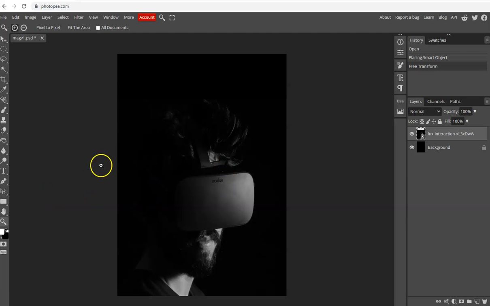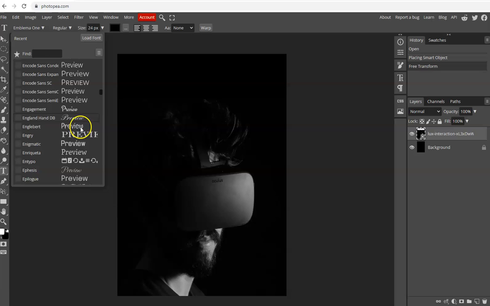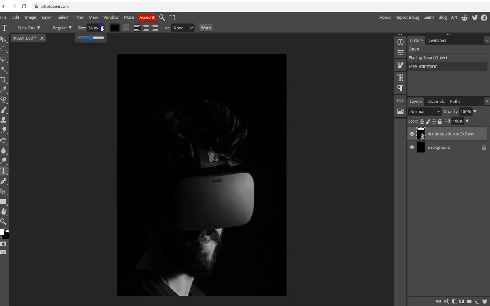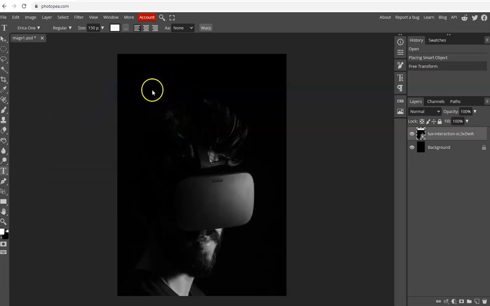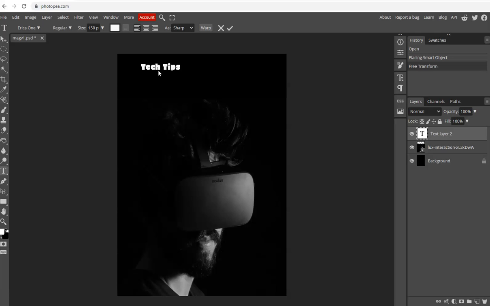Now, most magazines will have text over their covers as well. So I can click on the T here and I can click into this drop down box here. And this will give me lots of different options for choosing different types of font faces. I'm going to choose this one here. I think it's called Erica One because it's quite bold. And then you can choose your font size here, make it as big as you want. And in here, you can choose your color for the font. Now I'm going to choose white because you always want to have your font easy to read. So I could call this Tech Tips, for example. And there's my magazine cover.